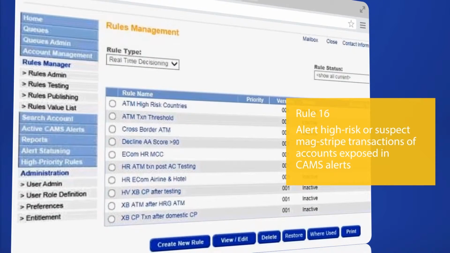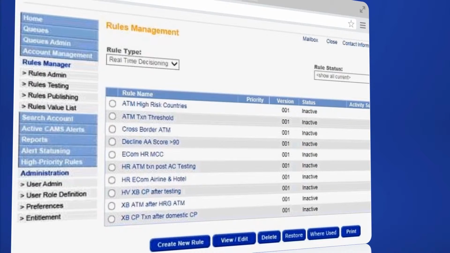The objective of this rule is to alert high-risk or suspect magstripe transactions of accounts in the CEMS alert. Consider a scenario where a fraudster has used compromised card information to create a counterfeit card and is executing a card-present transaction. Alert to magstripe transaction allows you to monitor high-risk or suspicious magstripe transactions on the compromised cards, as indicated in the CEMS alerts.